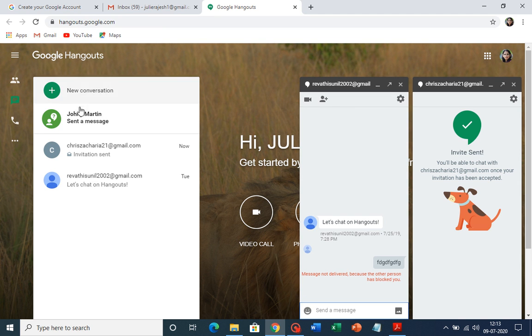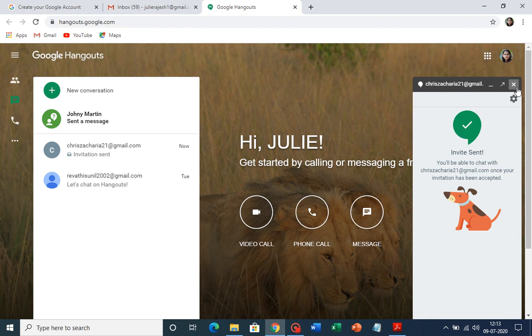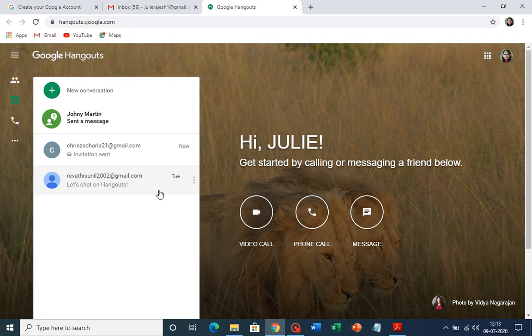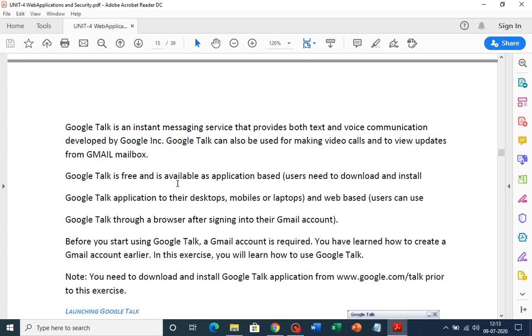It's very easy for you to make use of instant messaging in your Google account. Just have a practical session if it is possible, and get familiar with this. If you want to close it, you close it. So that is what Hangouts is, similar to Google Talk. Now, going back to your session.